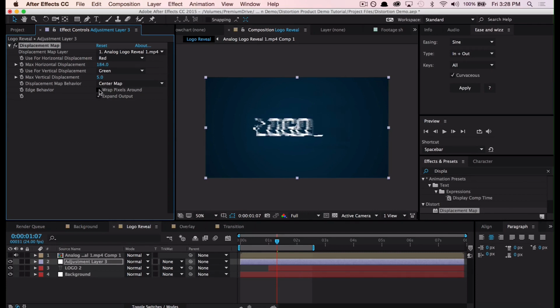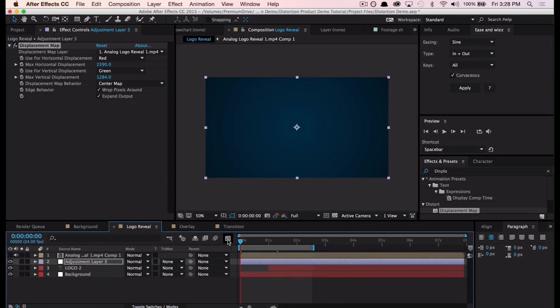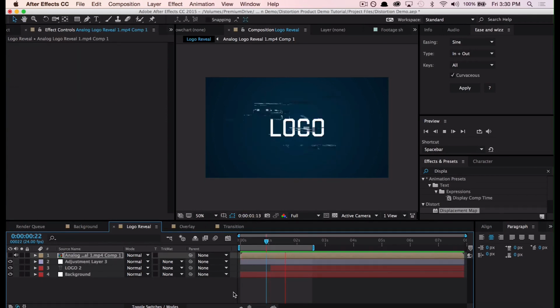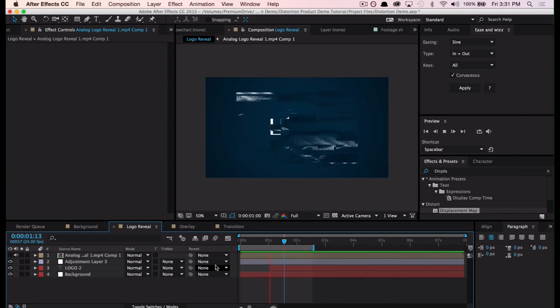In fact, let's wrap pixels around and let's crank this up a lot here. Somewhere right about there, and we can turn up the vertical displacement in the same way. So now if we preview this here, excellent. As you can see, this created a cool digital glitch logo reveal in only a matter of seconds.